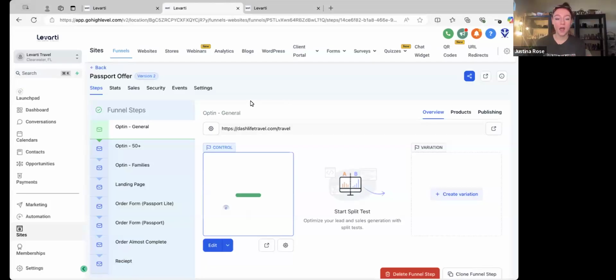Explaining the components of it. An opt-in is a page that's designed to collect somebody's name, number, and email. That way you're able to go back and talk to them through email or through text message. And we've pre-built some of those emails for you, but it's totally all yours to communicate with the leads now that you've gathered their information.